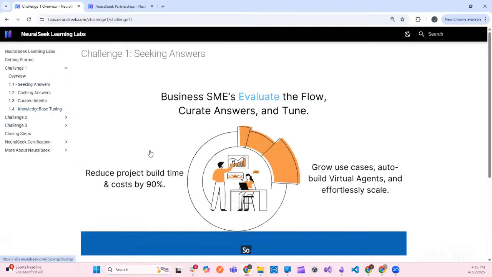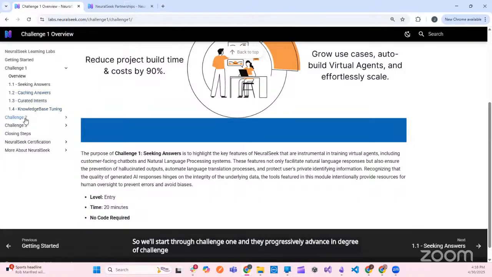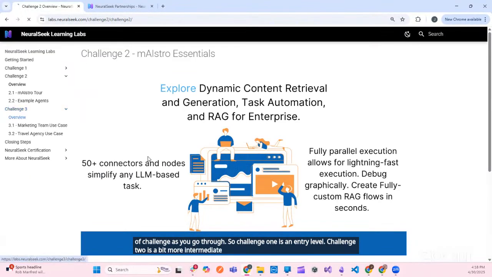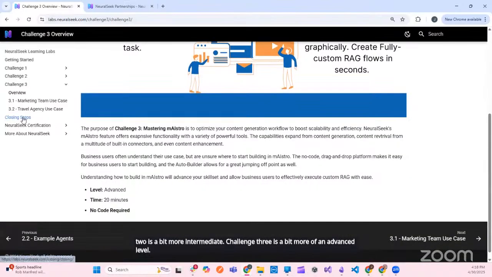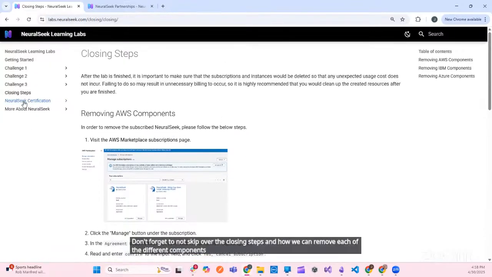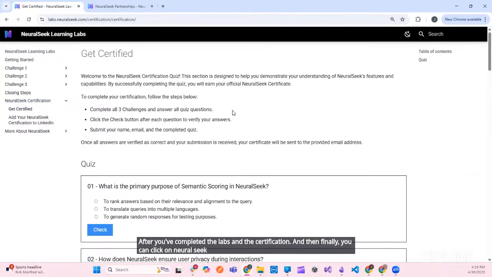So we'll start through challenge 1, and they progressively advance in degree of challenge as you go through. Challenge 1 is entry level, challenge 2 is a bit more intermediate, and challenge 3 is a bit more of an advanced level. Don't forget not to skip over the closing steps and how we can remove each of the different components from your NeuralSeek instance, so you do not accrue extra usage costs after you've completed the labs and the certification. And then finally, you can click on NeuralSeek certification and we can get certified.